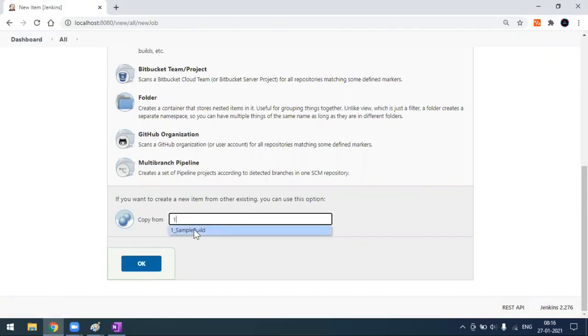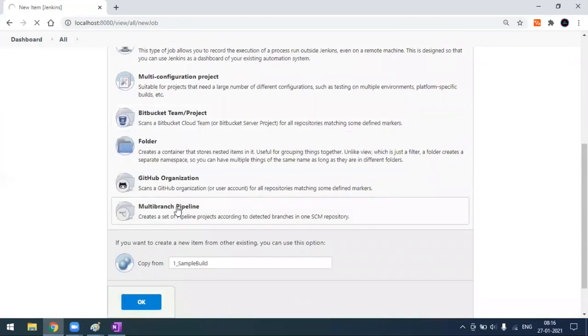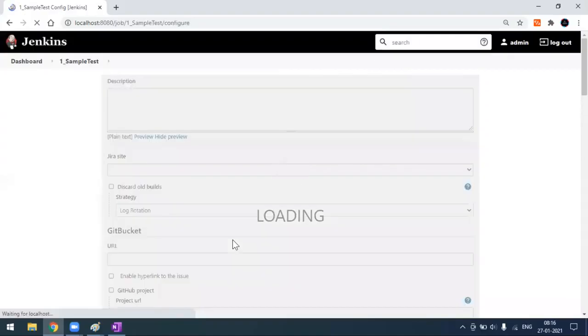Okay, so I just want to copy from that. So whatever configuration I have done for the sample build, I will get everything in this particular project. So this is a simple way of duplicating one project to another project, right? All the time you don't want to go and click the new project, the freestyle project. If you have an existing configuration available, you can make a duplicate of that one.